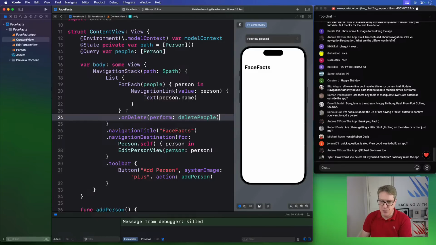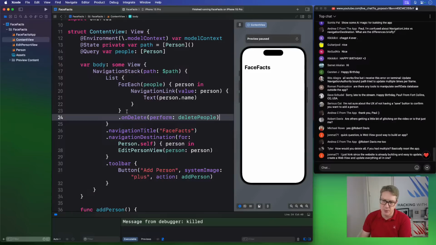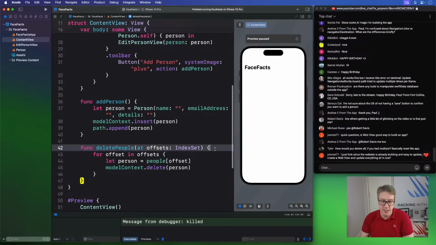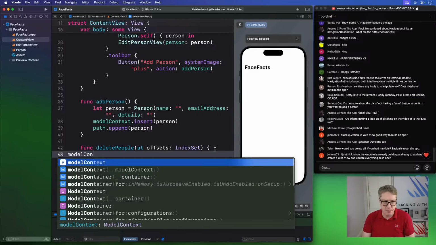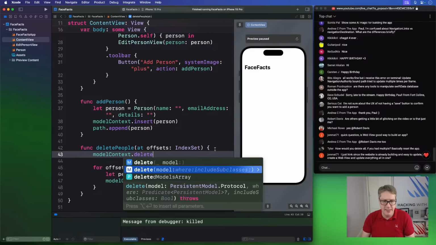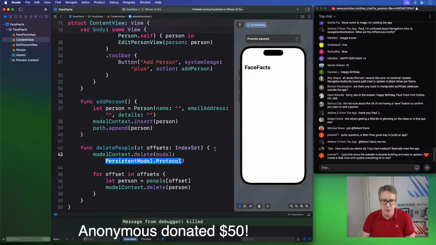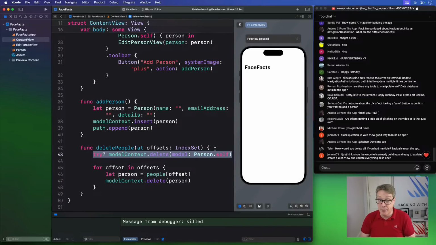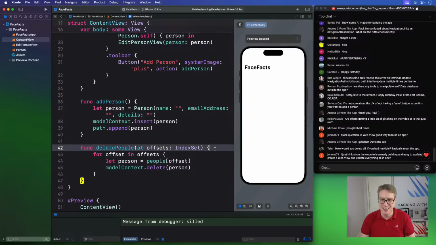Tyler asks, how do you delete all if you had multiple? If you want to delete every person, you can do that. In your model context, you will see there is a delete model option here. You can say delete Person.self like that, and that will delete all people ahead of time. That would obviously blank out all the data, so use that one carefully.